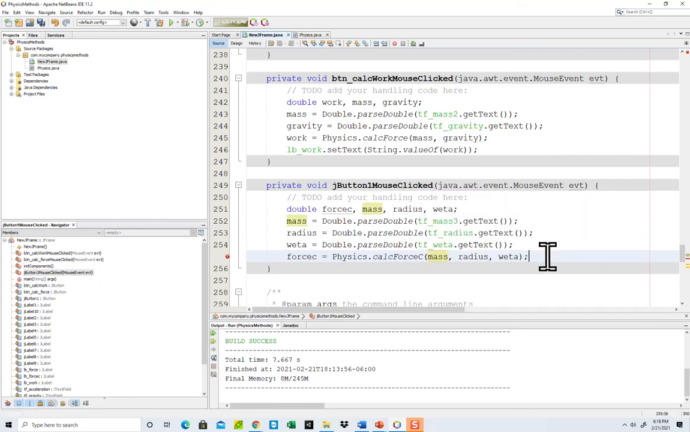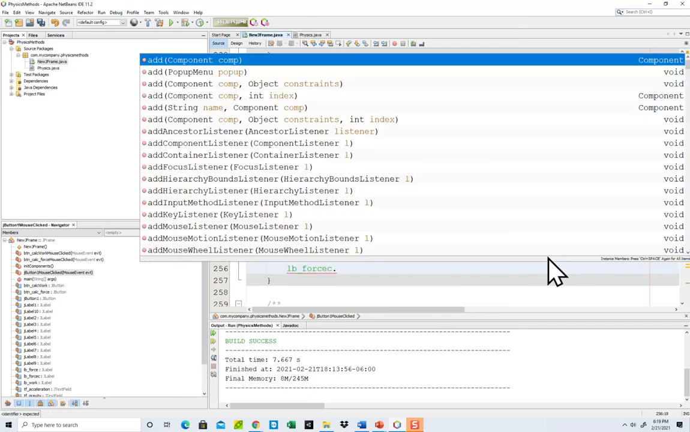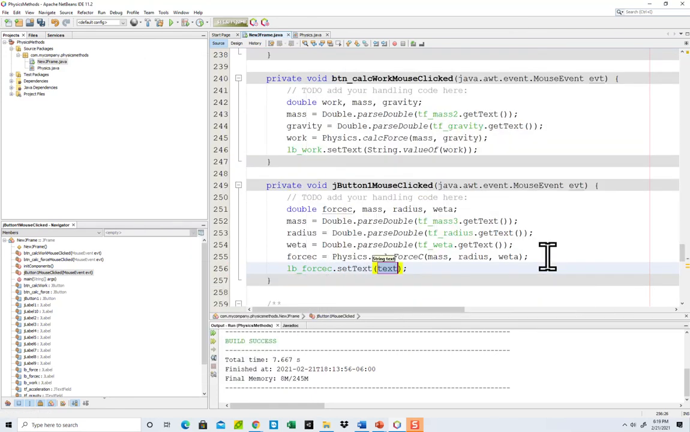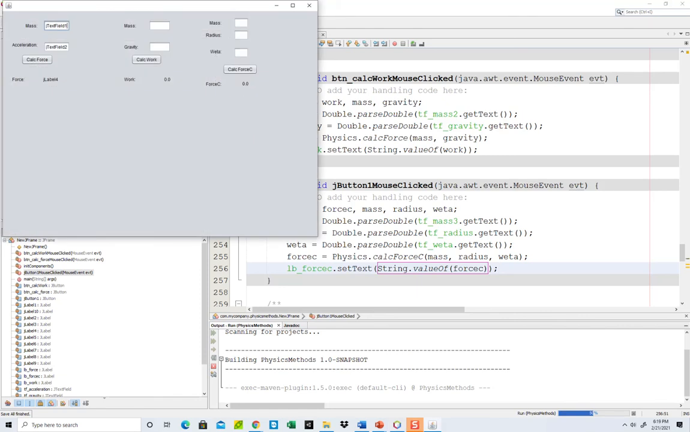I got them named the same. I don't think I was smart enough to fill those in. lb_forceC.setText(String.valueOf(forceC)). Okay, so let's run that. Make sure that's working. 3, 2, 5. This will be squared. That's 25. Times 3 is 75. Times 2 is 150. Okay, and that's working.